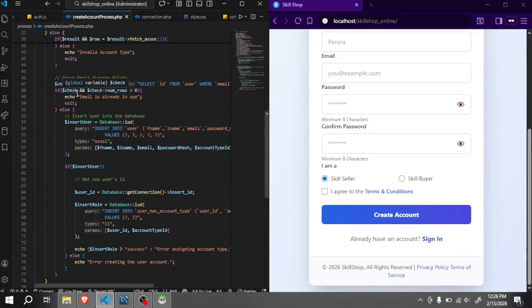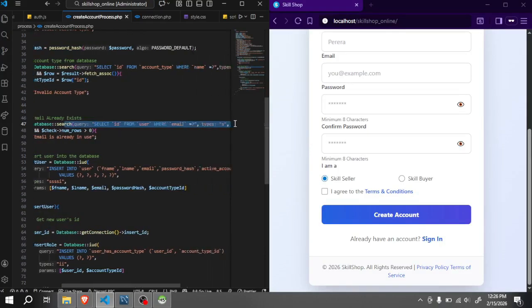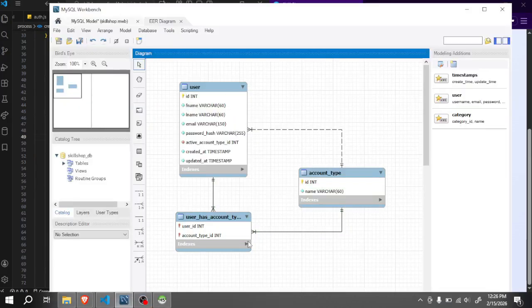Then we are checking whether the email exists or not. We give a search query to our database and search for that email to see if it's already in use. If it is, then we say email is already in use and exit the process. If we get into our database, here's how it comes. I have a user table which has first name, last name, email, ID and password hash, then active account type, a foreign key from the account type table, and created at and updated at.